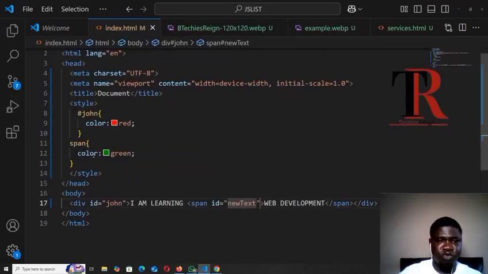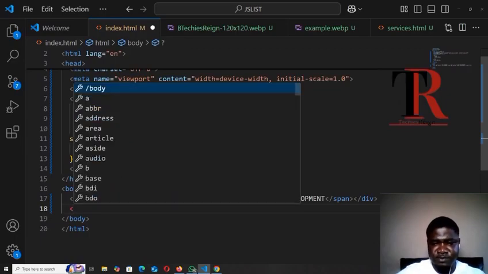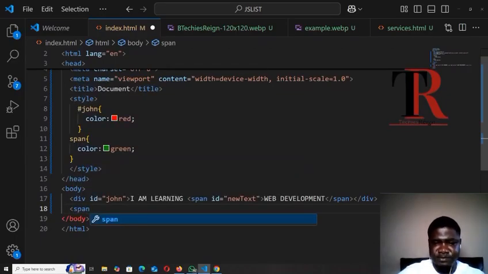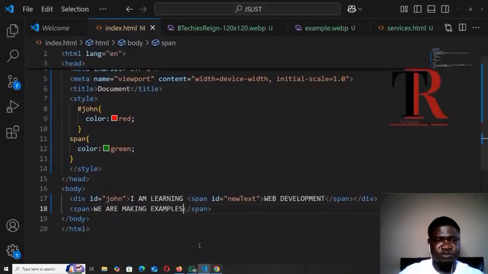So except you come back and say, let's say we want to have a different span, maybe in the next line we want to have another span, and we'll say we are making examples. Well, then we'll save this and we'll come back to our browser. You see that we are making examples is green. Why it is green is because we have declared our span to be green here.